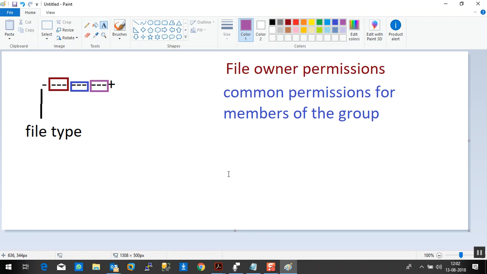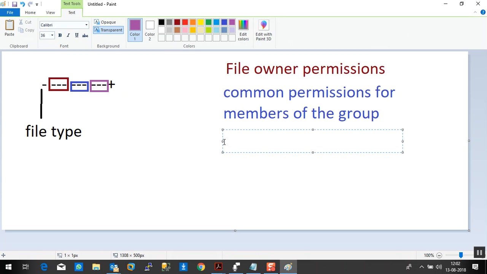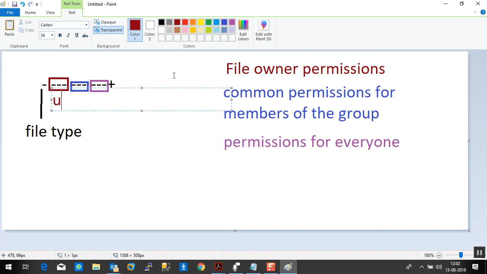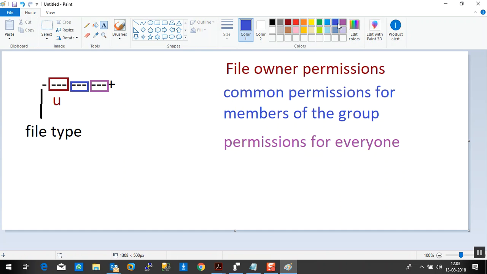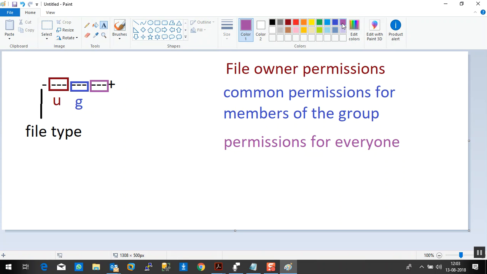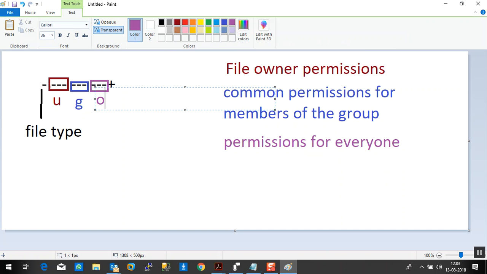And finally, these are the permissions for everyone. In the Unix world, we call it small u user permissions, small g group permissions, and small o others permissions.